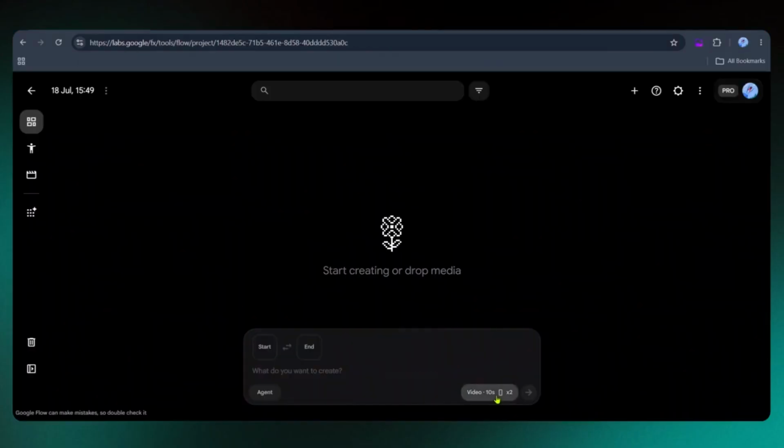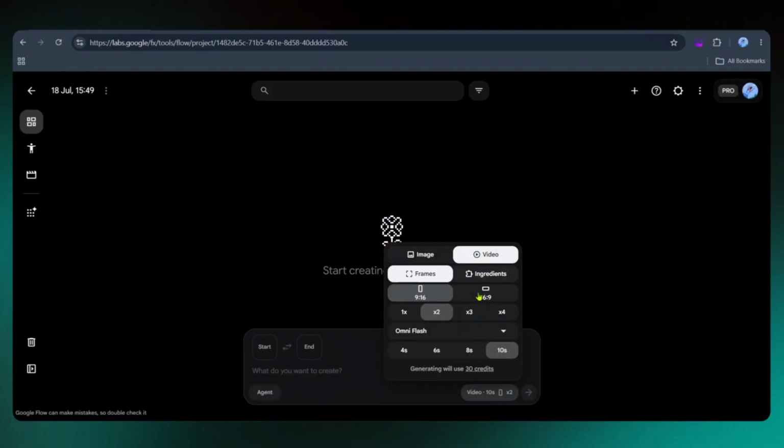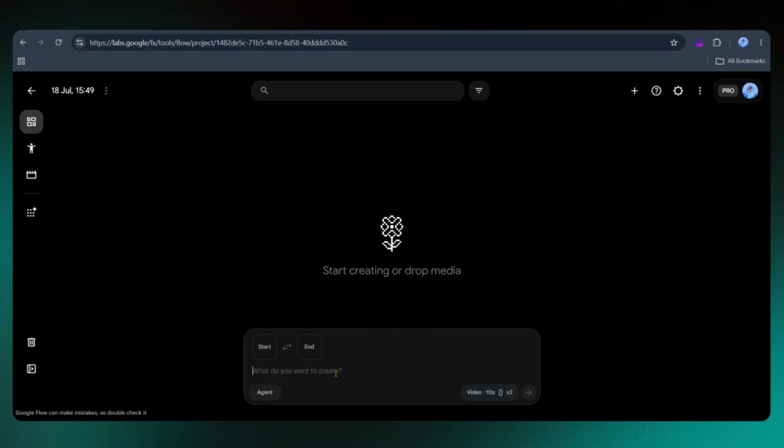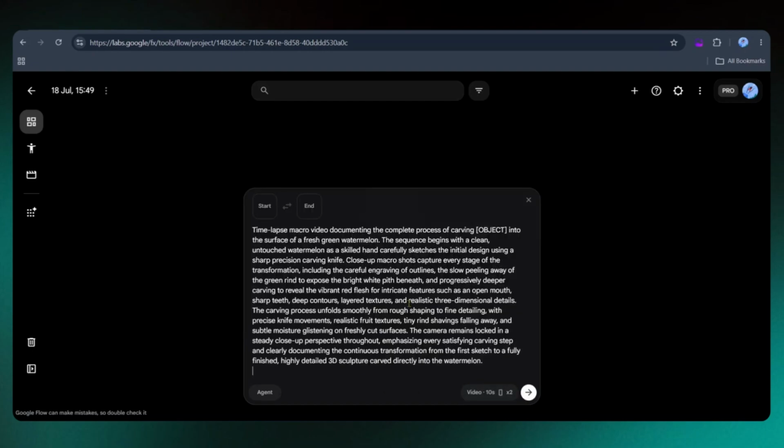Now open Google Flow and select the video option from the top. Choose OmniFlash as your video model and set the video duration to 10 seconds. Paste the full prompt directly into the field.